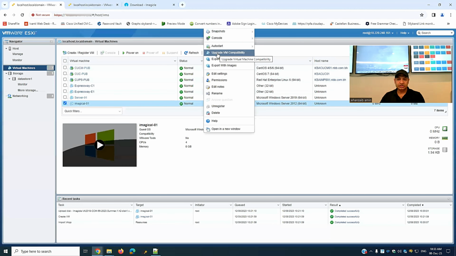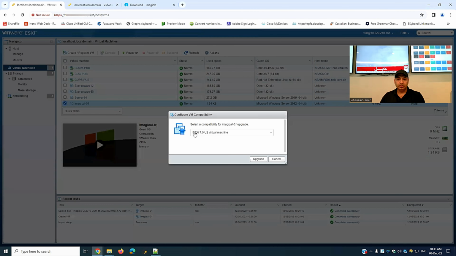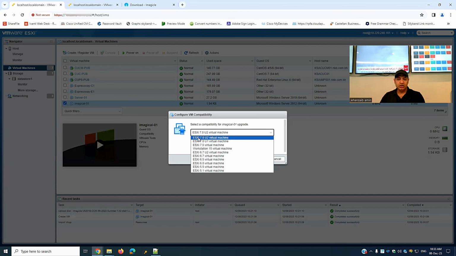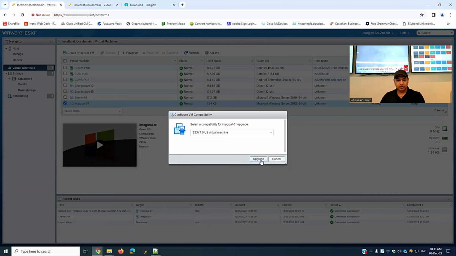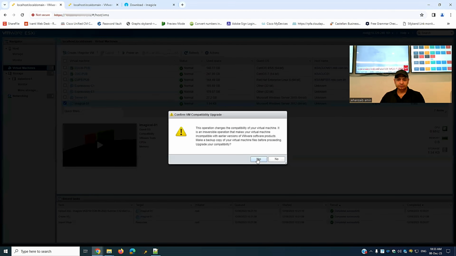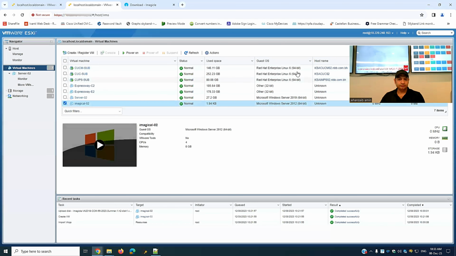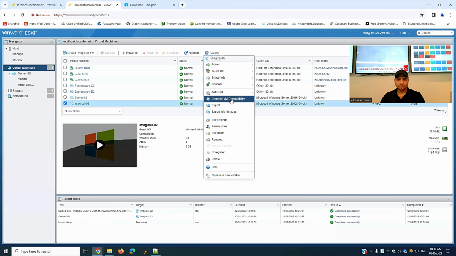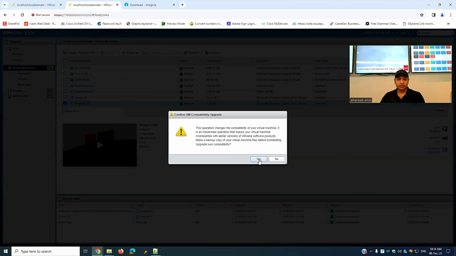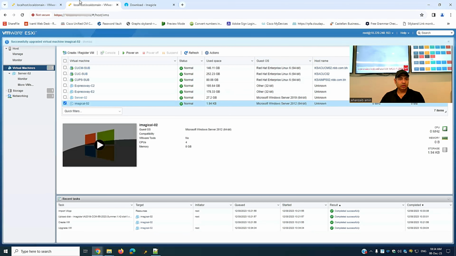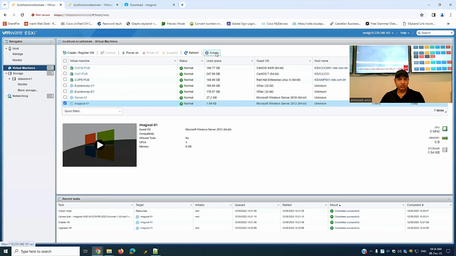So what I will do, I will go Action, upgrade VM compatibility, and I will make it ESXi 7.0 update 2. By default, at this time, it is around 5 or 5.1. Okay. So I have to go for 7.0.1. This one, we have to make it upgrade. I'll make it yes. Same thing I will do on this side. Action, upgrade, yes.